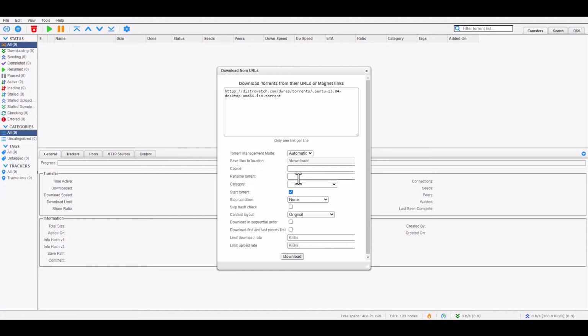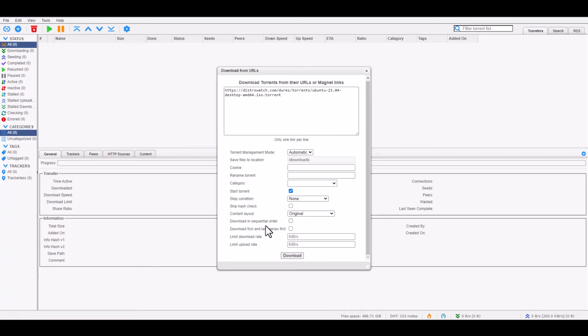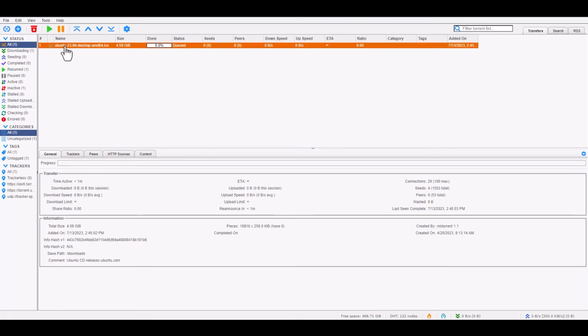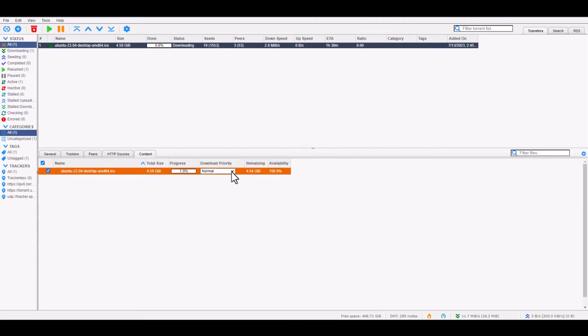And then here we don't have any categories or anything yet. So for now, that is going to be it. We can just select download. And then it should start downloading our ISO for the Linux, the Ubuntu desktop version.